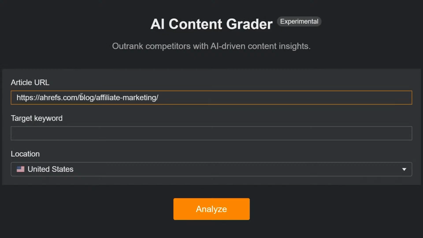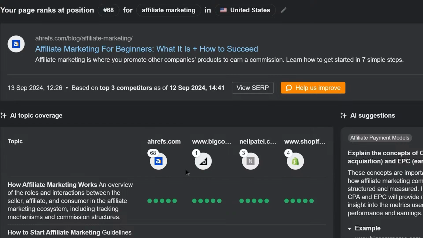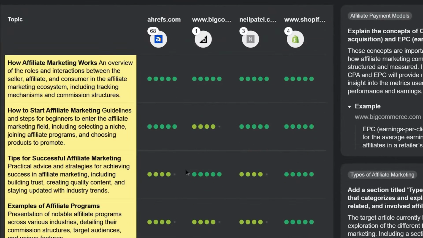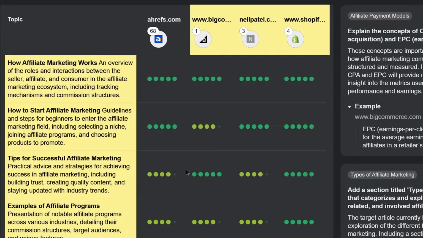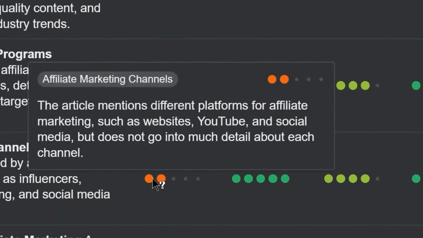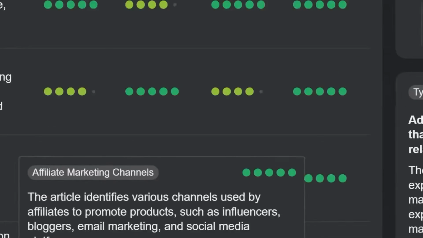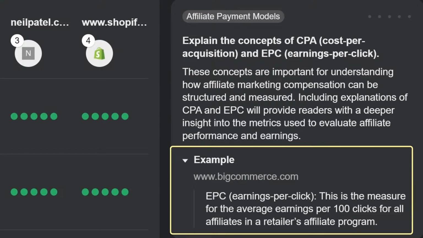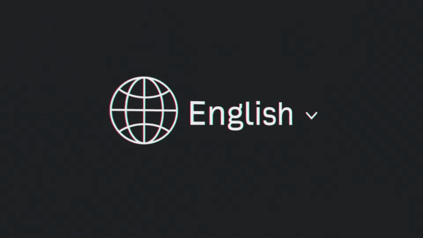Just plug in the article's URL into our AI content grader, along with its primary keyword and target country, and voila! Our tool will automatically identify the main subtopics covered by the top 3 ranking articles, compare them side by side, and score them on a scale to see how well or bad you've covered them. You'll also get suggestions on how to best strengthen your article for each subtopic with real-life examples of the words and phrases used.